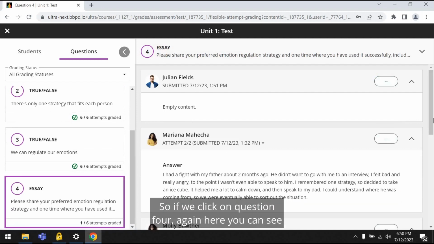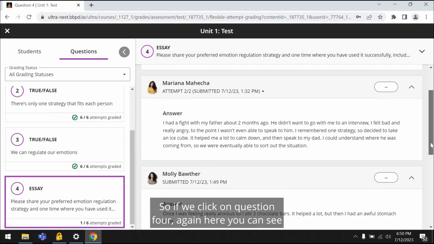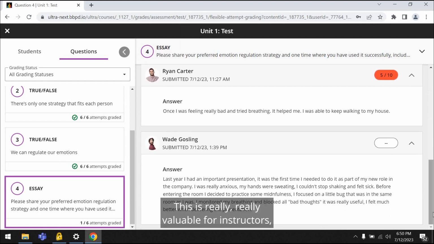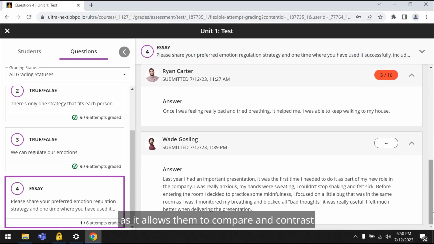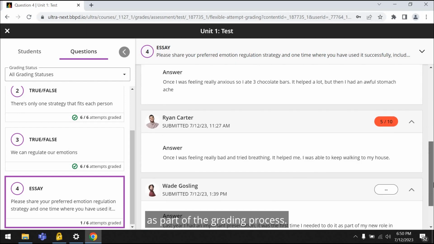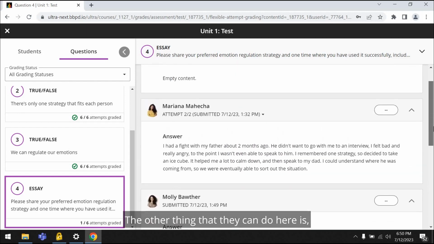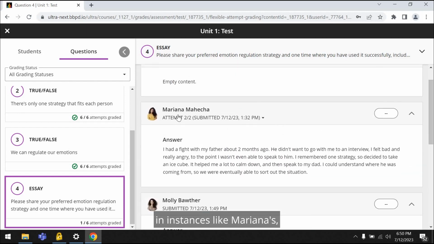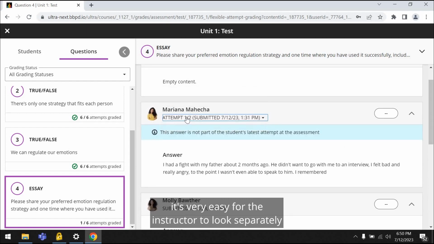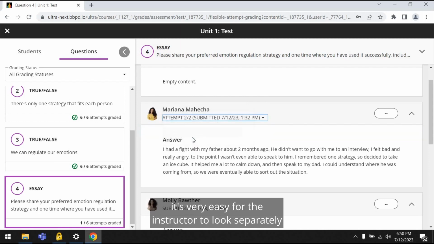So if we click on question 4, again, here you can see every student's response to that question. This is really, really valuable for instructors as it allows them to compare and contrast different responses from different class members as part of the grading process. The other thing that they can do here is in instances like Mariana's, where she's actually attempted this question twice, it's very easy for the instructor to look separately at those submissions and indeed to grade them as they wish.